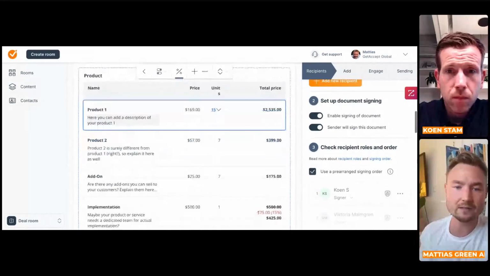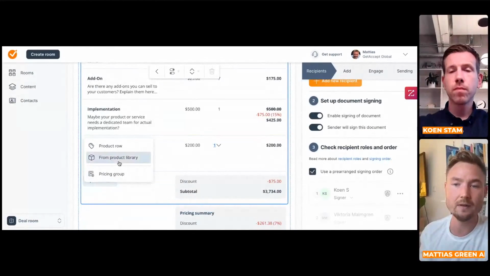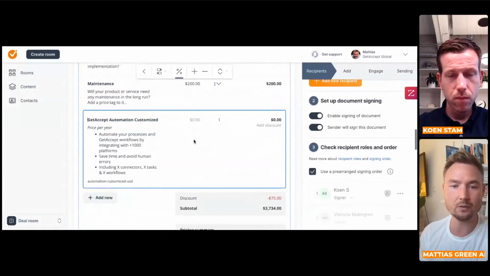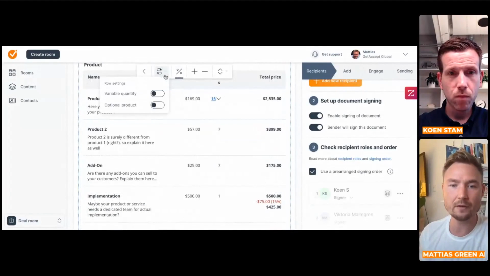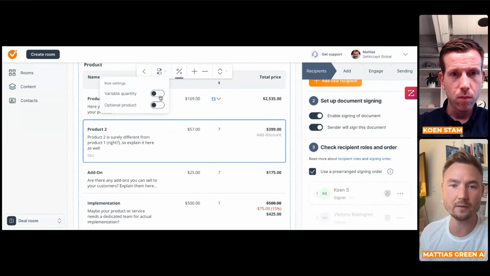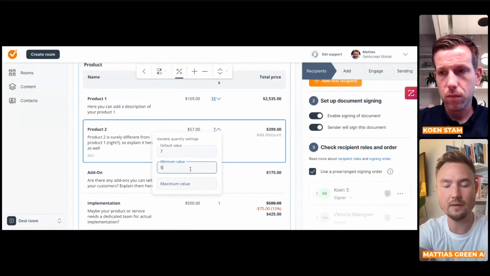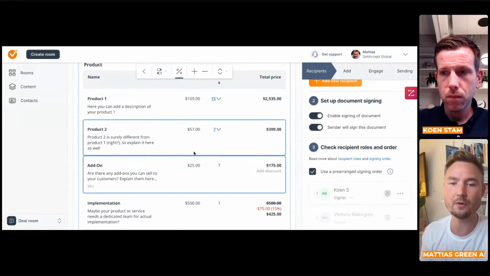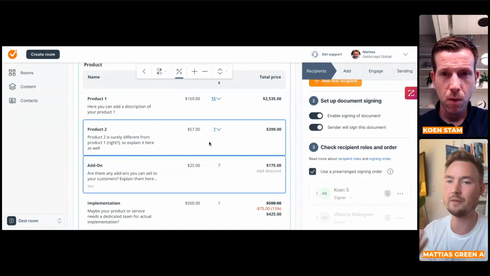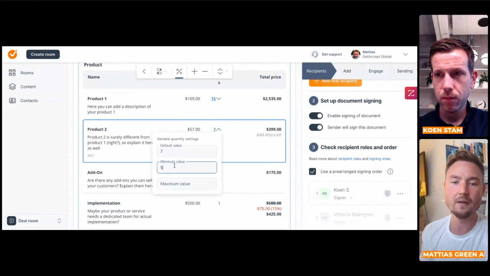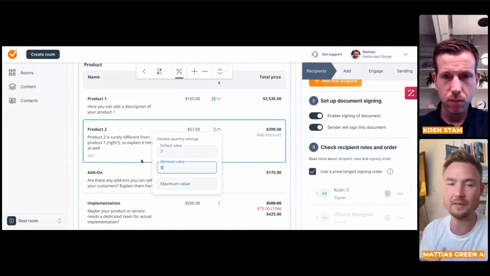You can take it as line items, or in case you're not able to use line items from your CRM, you can put these products in GetAccept's product library and then add them in quickly. Also from here, there are options to make it variable. So in this case, I want to make sure that my customer can go in and choose how many products they need of this product too. When they receive it, they can choose from 5 and up, because if they go below 5, that's not possible. I set the scene for it.